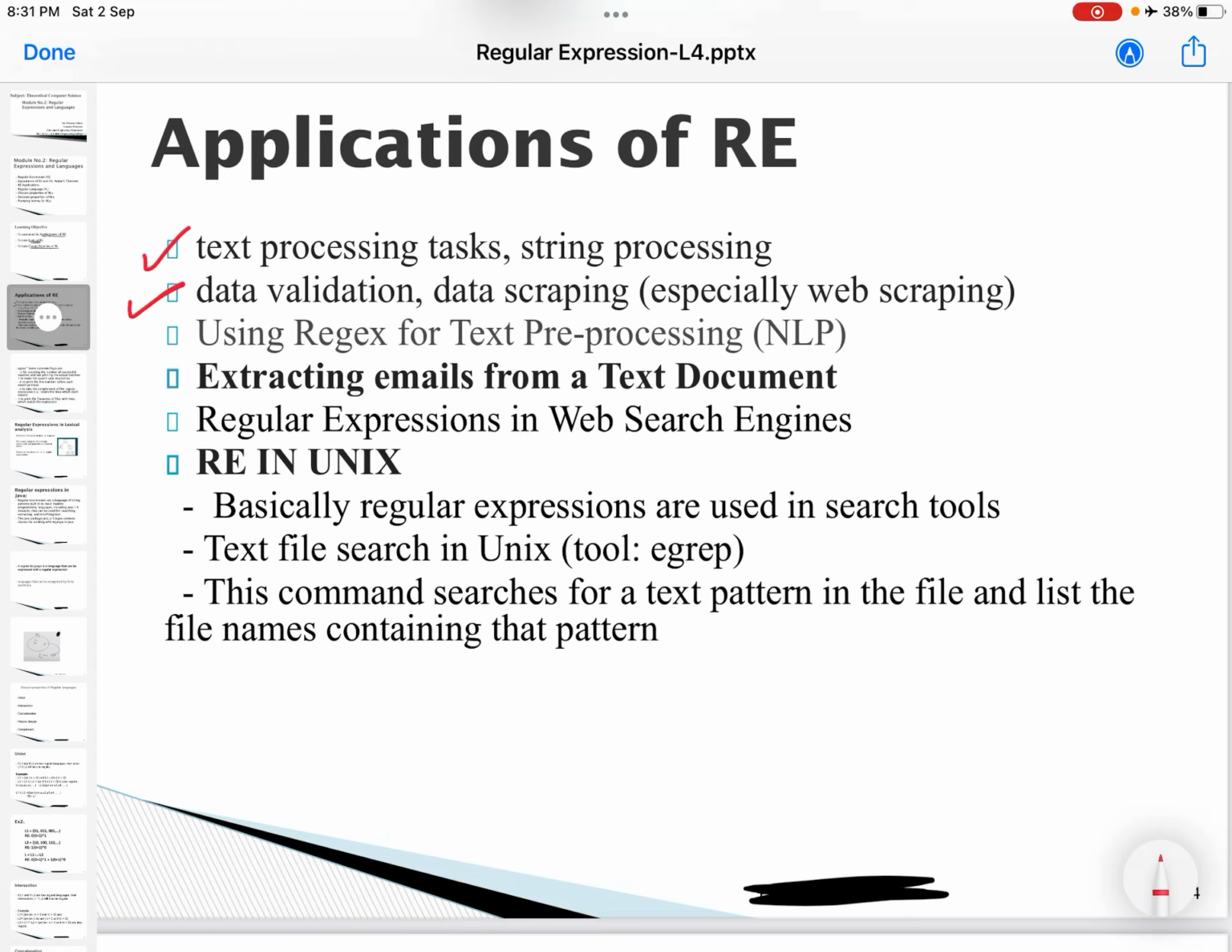Second application is data validation, data scraping, especially web scraping, using regex for text pre-processing, that is natural language processing. Regex is used for natural language processing. So using this software, you can do text pre-processing. Extracting emails from a text document, regular expressions in web search engines, RE in Unix.